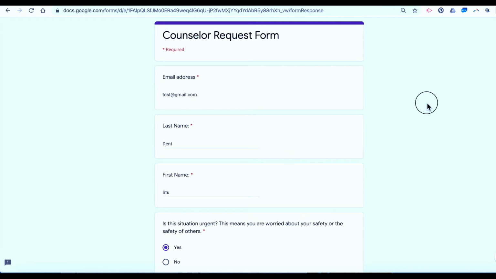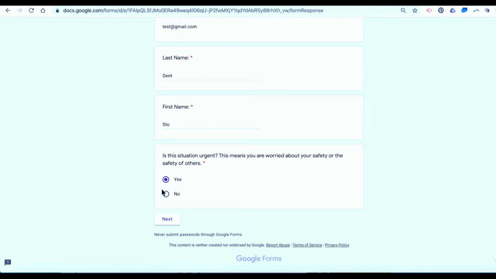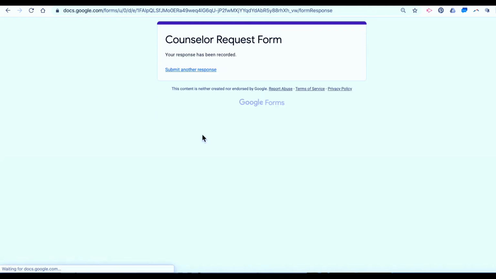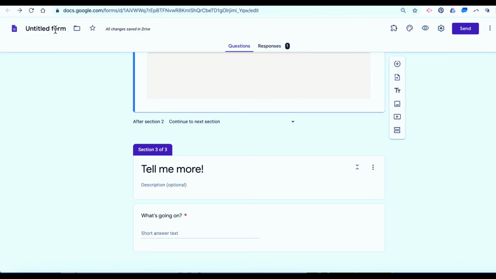Or let's go down here. Let's say they selected no, the problem isn't urgent. It just brings them to this next step here, and they could submit their answer. So they might give you some more information. So we're going to hit submit, and let's go back to our form over here.